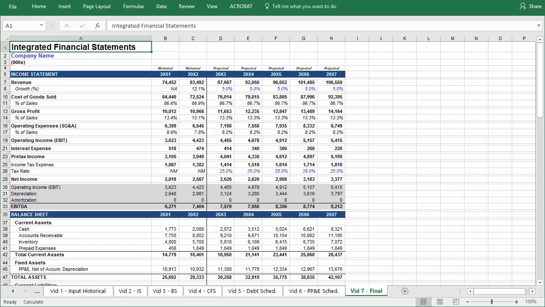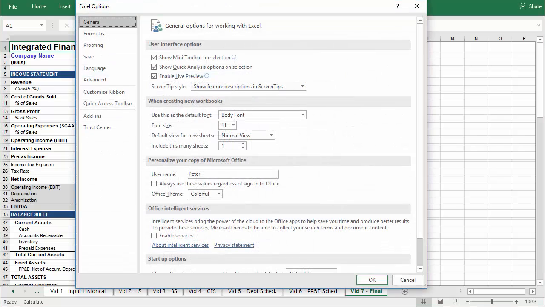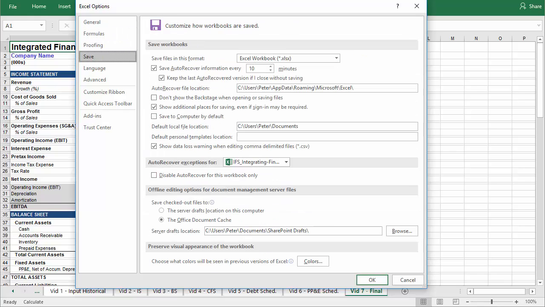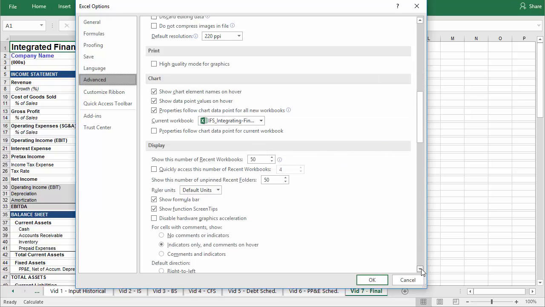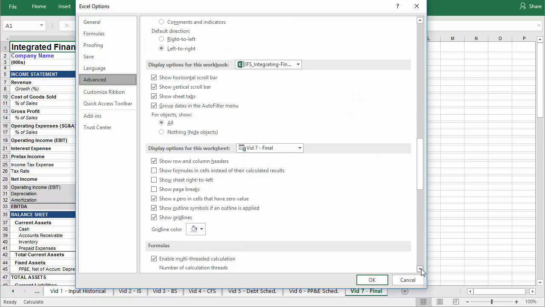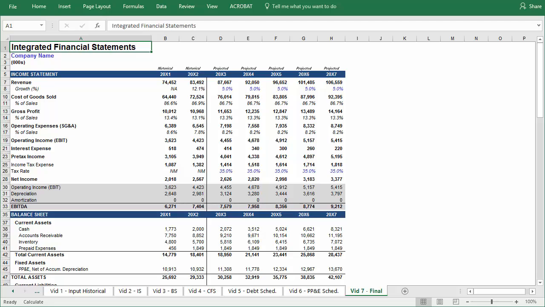If you like, you can also remove the grid lines by going to File, Options, then underneath Excel Options, select Advanced, and finally scroll down until you see Display Options for this worksheet, and select Show Grid Lines, and OK. And there you have it.